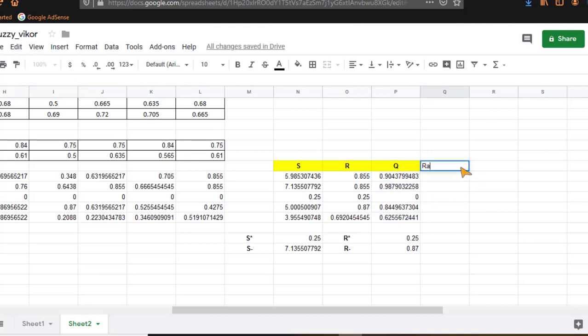Now how can I rank them? Whichever has the least value gets the first rank, then second rank, third rank, fourth rank, and fifth rank.